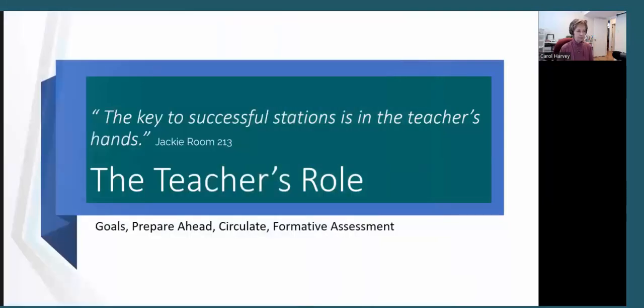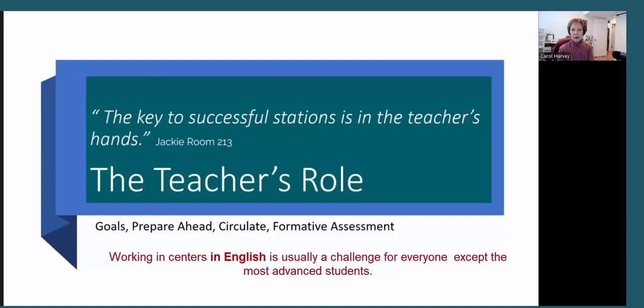Really, the success of the centers, I must say, usually depends on the amount of preparation that the teacher has done preparing the students, not so much what's in the center, the tasks, but how much training the students need and how much they have had as to how to work in centers. I'm going to talk a bit more about that as we go along.